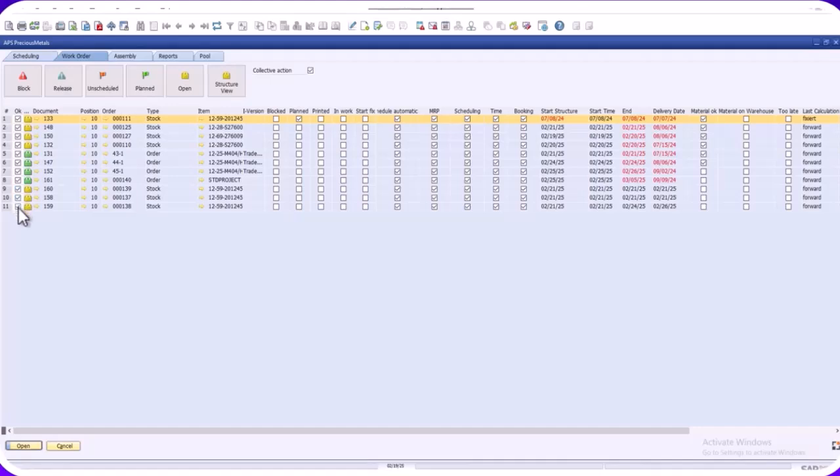For example, if I was satisfied with the planning of these work orders and I'm saying, okay, this is good to go, you can actually release the planning of the work order to allow the operators to review it and see it in the factory data capture module. Please refer back to our factory data capture module demonstration.